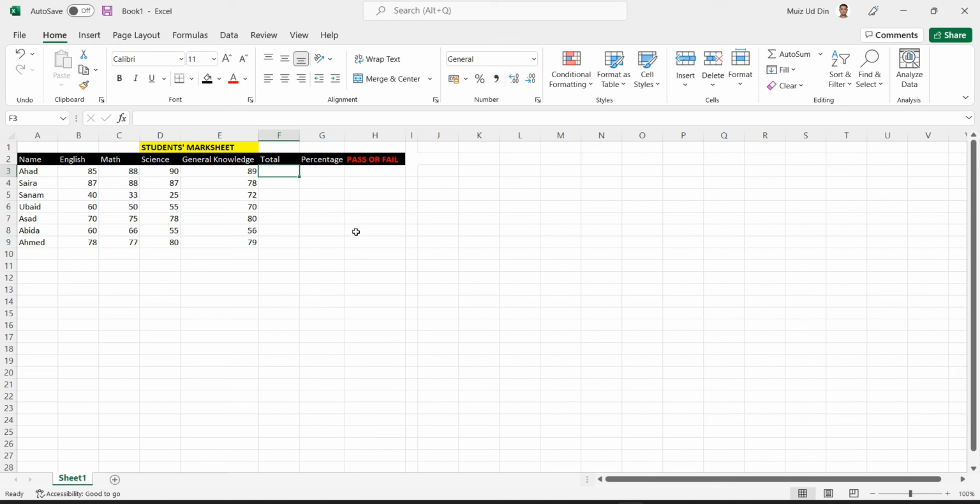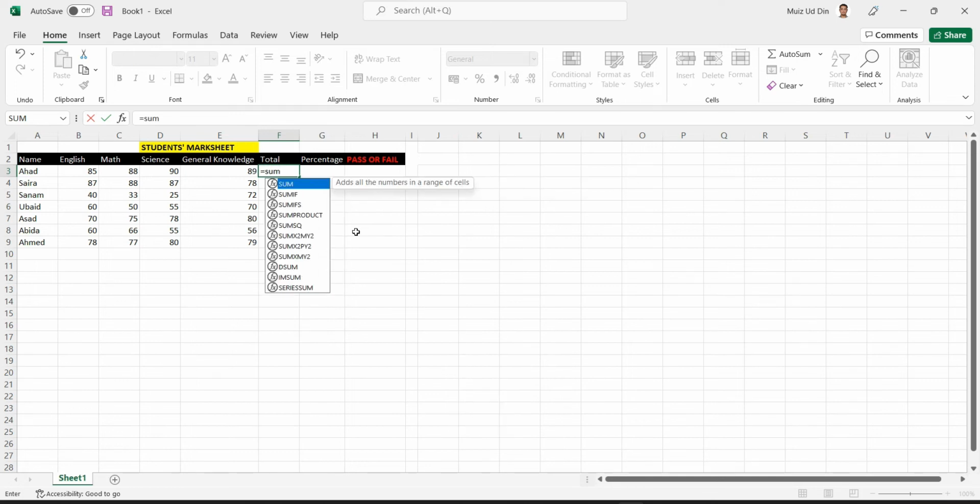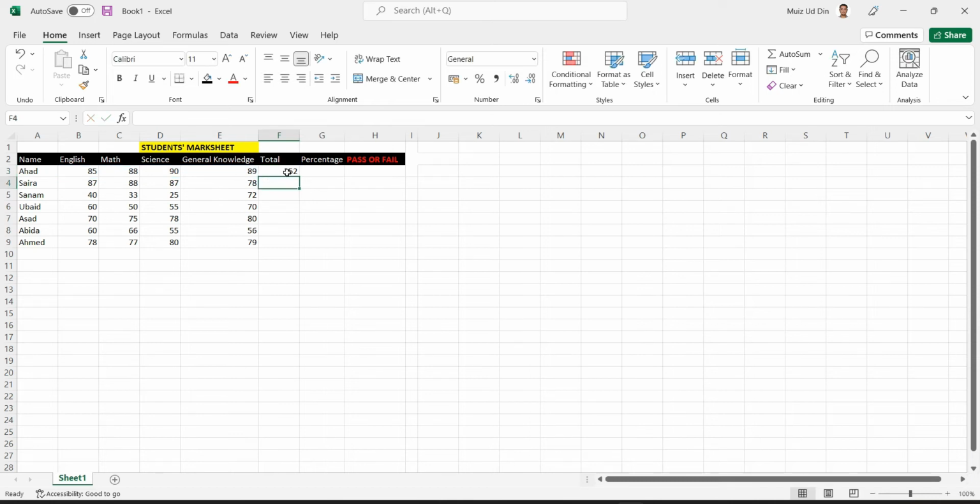So to find pass or fail, we simply add the marks of each student, that is equal to SUM, bracket open, select the first subject's marks, then go to the corner of the cell, drag it towards the end subject's marks, bracket close, then enter, and this is how we do the additions. Then we drag downwards toward the end student.